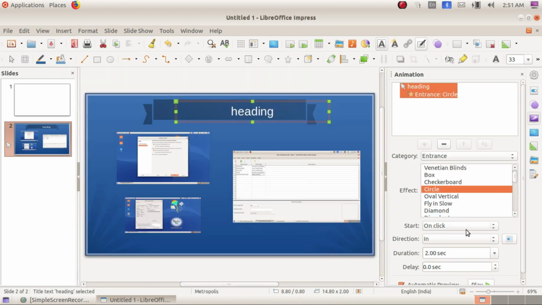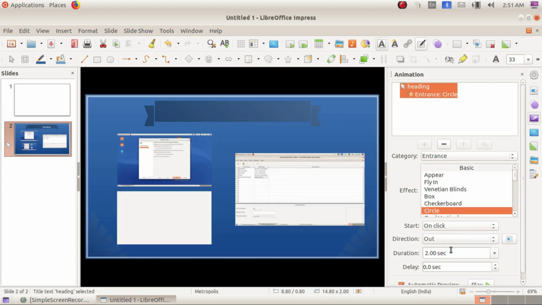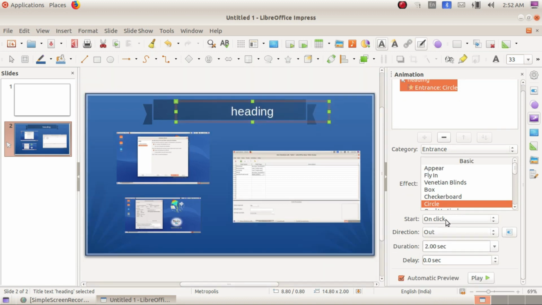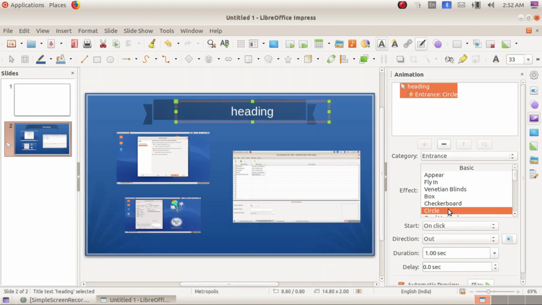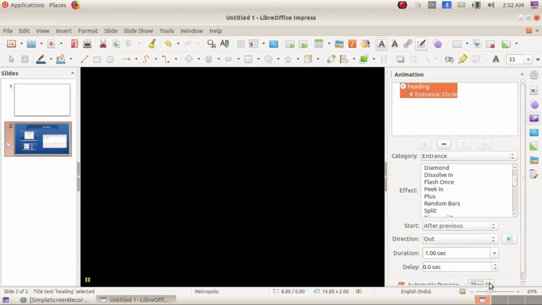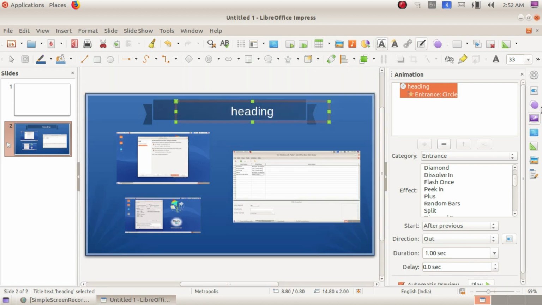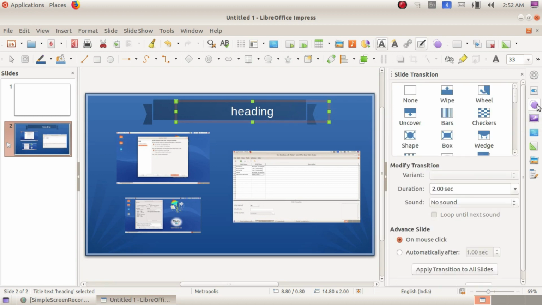Okay, and by starting on click, with previous, or after, we have different options you can select. Direction also we can give. See, and the duration also if we want we can add it here. Okay, and then just play it. And if you want to give the same effect to the whole slide, then go to the slide transition.